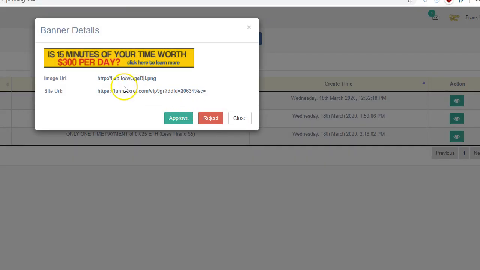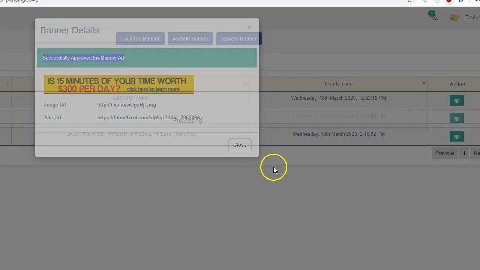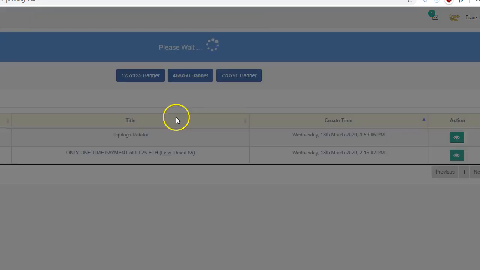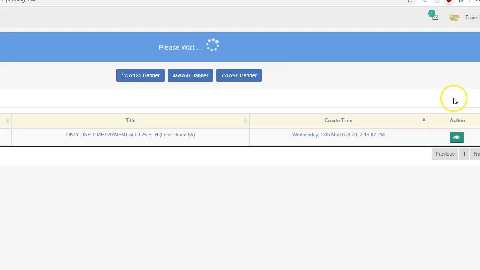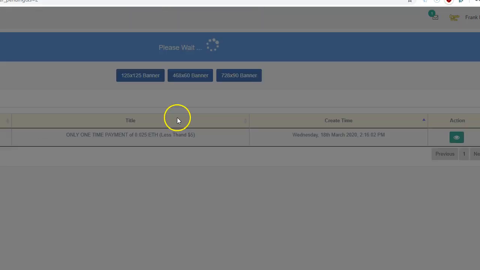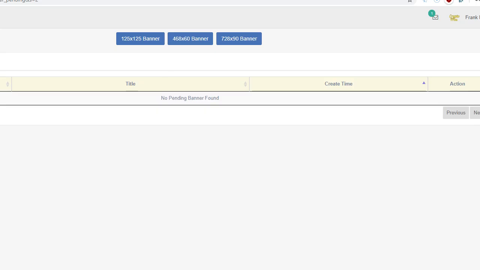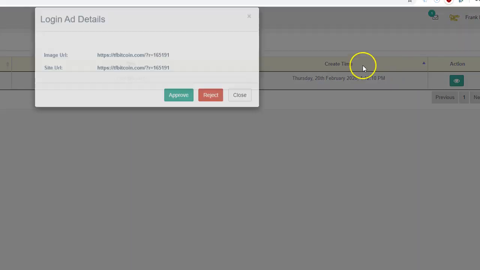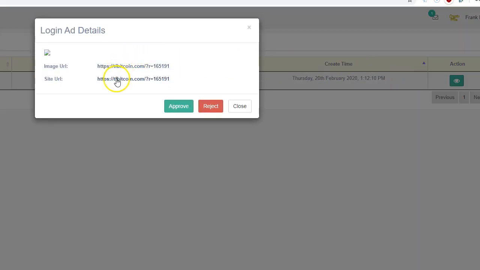Next ad, approved. Got two more here, approved. And the last one is approved. So that was the banners. Let's see if we have any login ads waiting. We have one login ad with the title of Free Bitcoin. We'll open that up. And again, looks like the same link, so probably the same person.